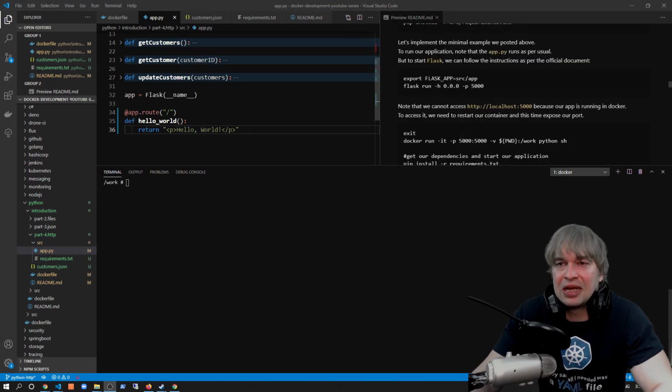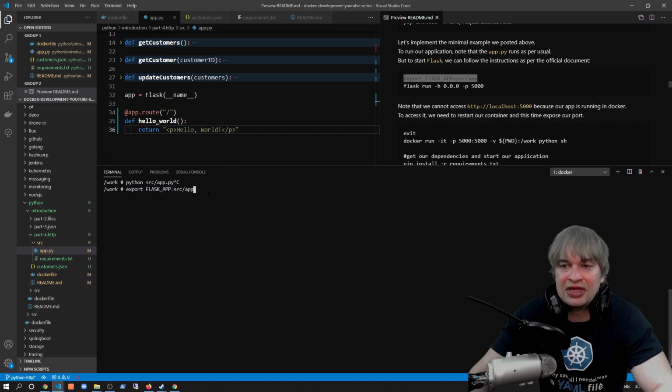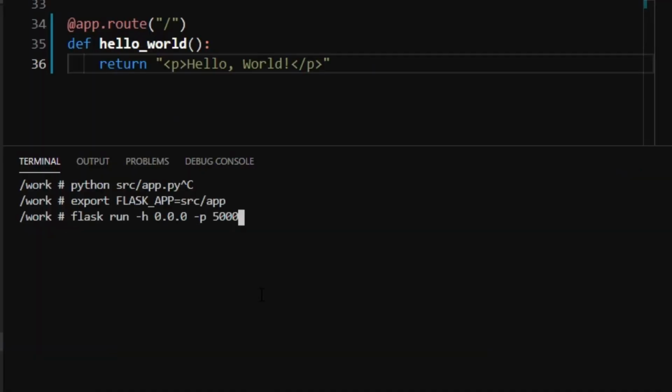Now to start up our application, it's a little bit different than running the Python script. Before, we simply ran a Python command to run our script. To start Flask, it's a little bit different. What we're going to need to do is export a Flask app environment variable. This tells Flask where our app.py is. So we're just going to say FLASK_APP equals src/app. That is the location of our application. And then we're going to call the flask run command. So we say flask run.